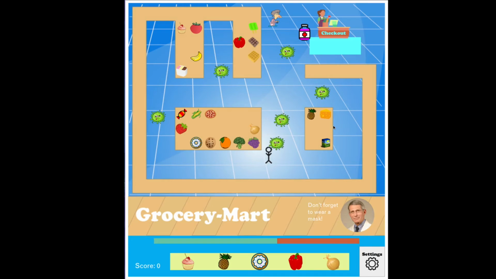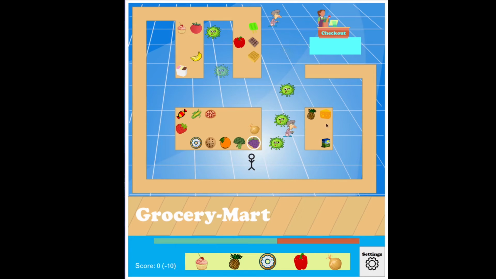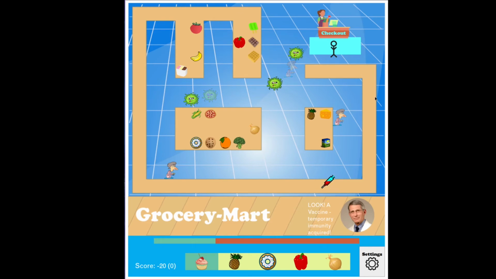We can also see what happens when we pick up an item that is not on our list. For example, these grapes. You can see that I now have negative 10 points in my cart because I picked up an item that I should not have. And we see that a vaccine has spawned. Let's see if we can go pick it up.